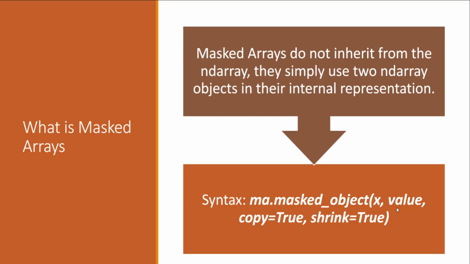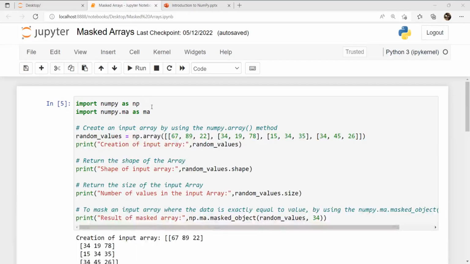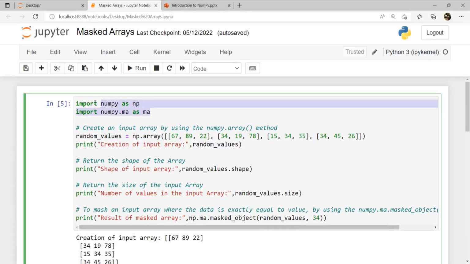Now let us take an example and understand the working of the numpy.ma.masked_object function. In this example, first we have imported the required library. As you can see, we first imported the numpy library with the alias name np. After that we imported ma, and then we created an array using the np.array function, and within this function we assigned integer values as an argument. After creating the array we used the shape attribute to check the shape of the input array. Next we used the size attribute to return the number of elements available in the input array.